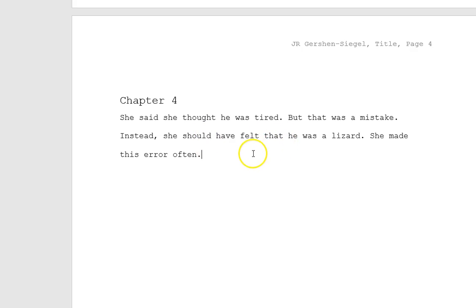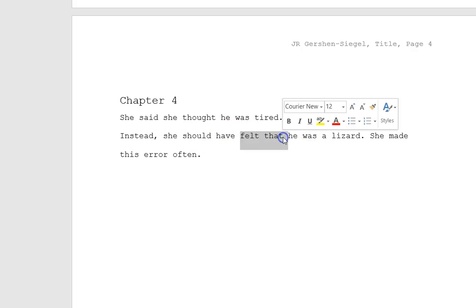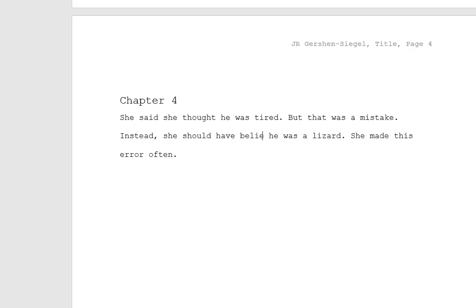Instead, she should have felt that he was a lizard. I know this is a horrible manuscript. Or you could change this to, instead, she should have believed he was a wizard. Yeah, I can spell. He was a lizard, not a wizard. And by the way, if you wanted wizard and you wrote lizard here, yeah, that's a typo right there, right? This now reads much better.